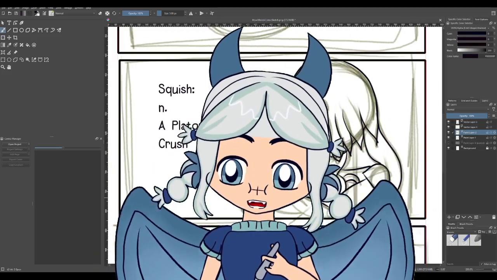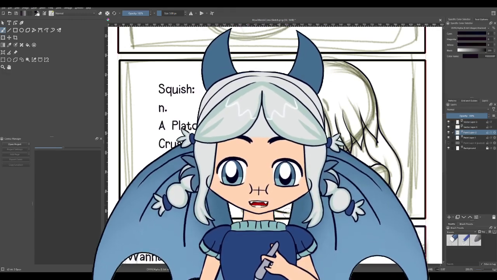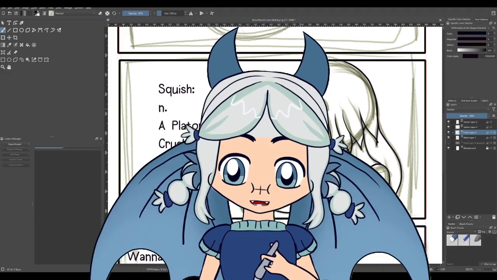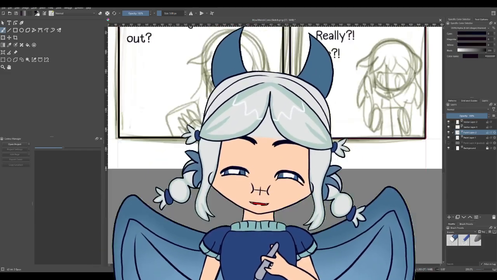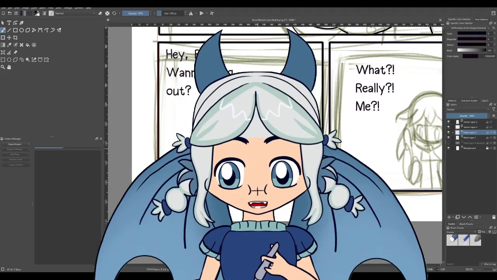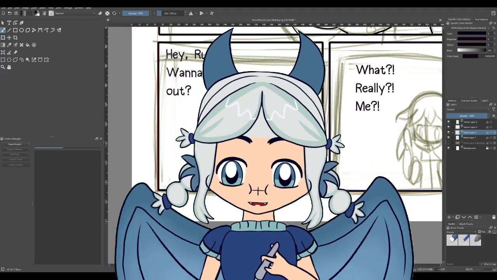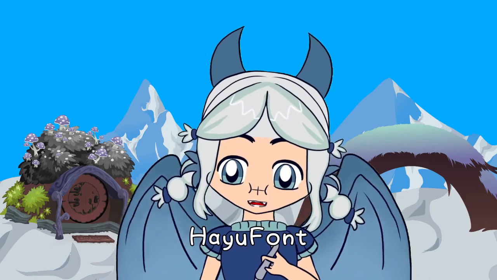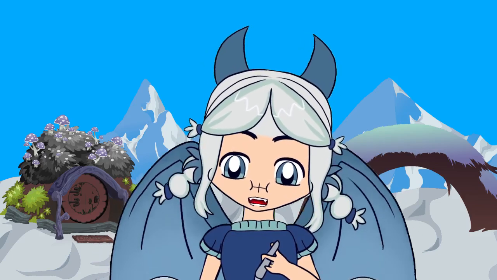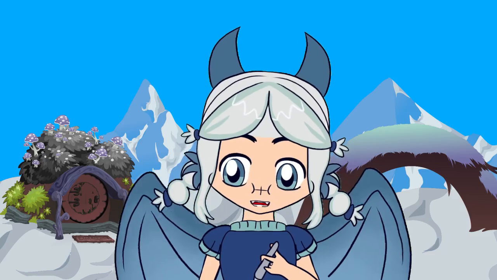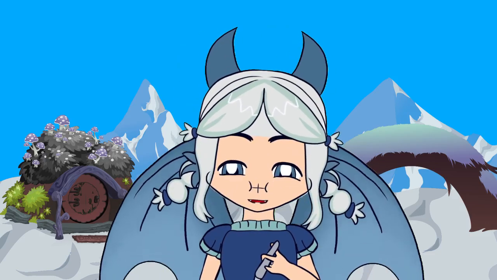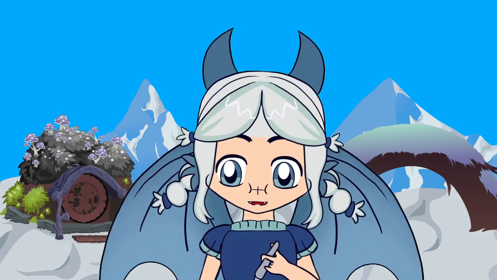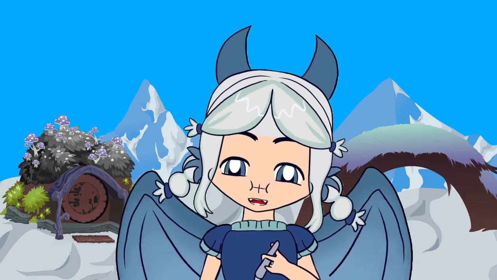When it comes to fonts, there are free options out there, but check the licensing for the fonts that you find. They might have you link to their license or some other thing. If you don't want to do that, look for public domain fonts. While I use Kaori Gel for my videos, and Seto and Hayu are good permissible free fonts as well, especially if you want to make a comic in Japanese and English, I use Halogen for my webcomic. If you're interested in more fonts, I linked all the mentioned fonts in the description below.